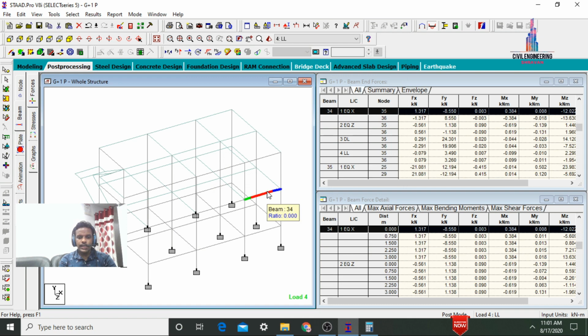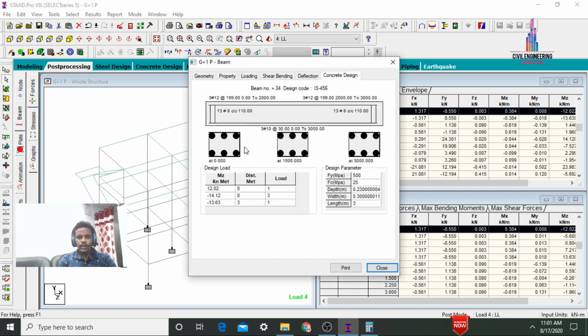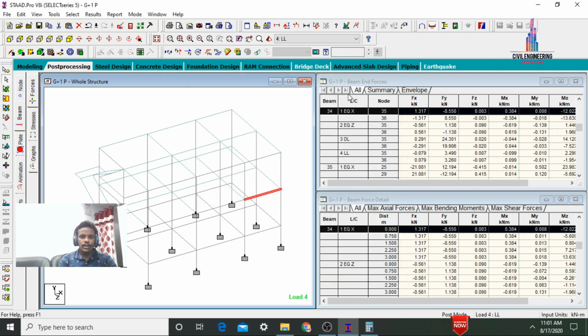So select your respected beam section for the ground story. So here I'm selecting 34th beam. Double click on it. Click on concrete design. So this is my concrete design for this respected beam sections of ground story, which is consisting of 3 bars of 10 mm dia at the bottom reinforcement and 3 bars of 12 mm dia at the top reinforcement for this respected beam sections. So after that, select your respected first story beams.